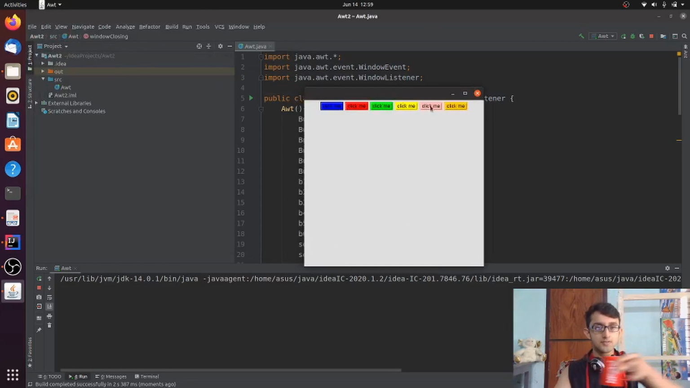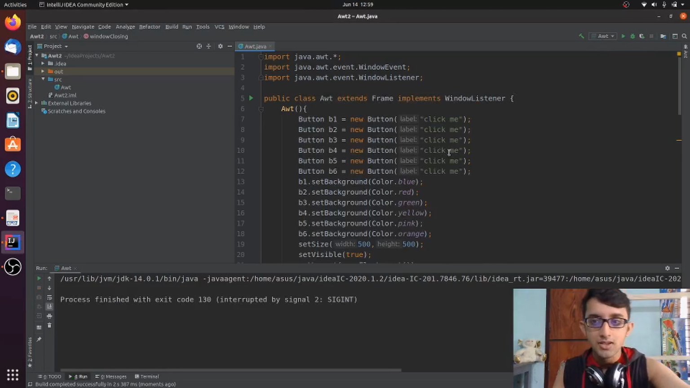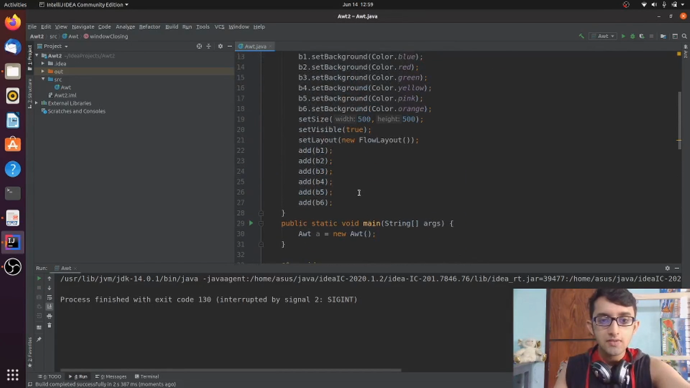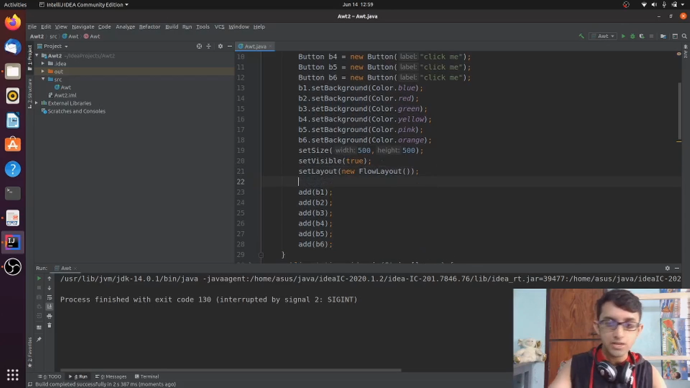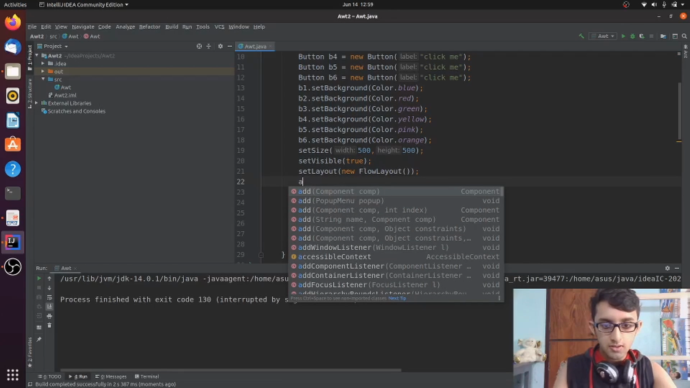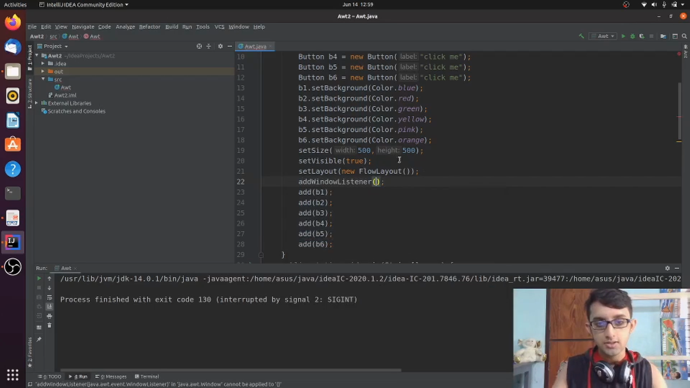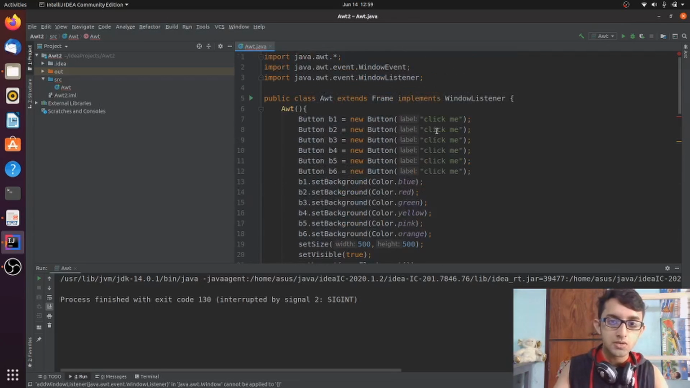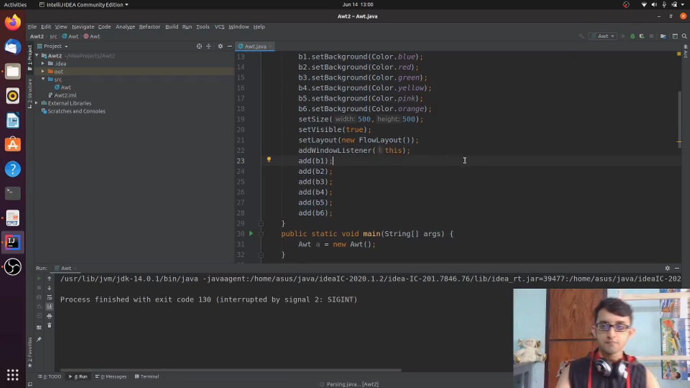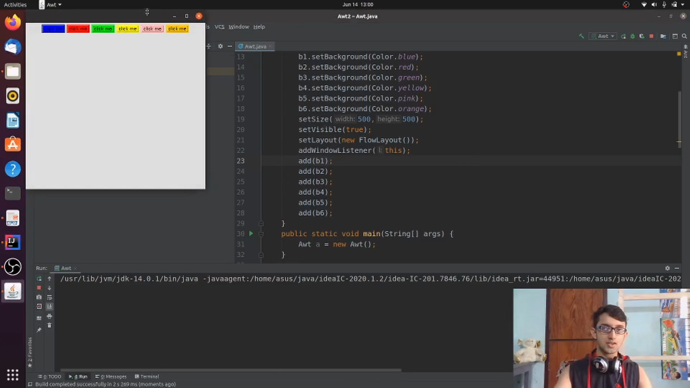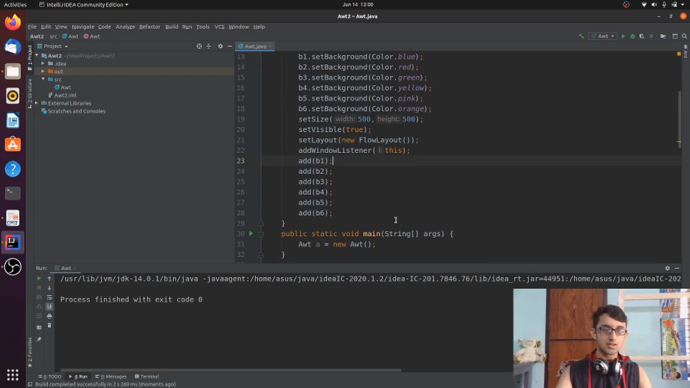So we have it, the moment of truth. Let's click it, and okay, oh right, I made a little mistake. So before giving that, we have to add it. All right, we have to add a listener for the frame. So the frame has to know that a listener is there. So we have it, add window listener, and we have to give an object into it. Since window listener is implemented by the same class, we can give this. This should work. Okay, right, and yeah, it worked.